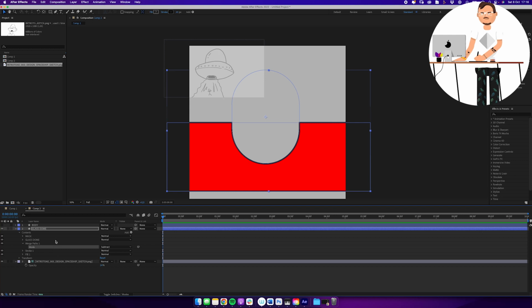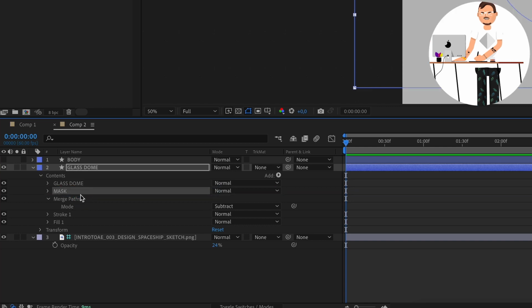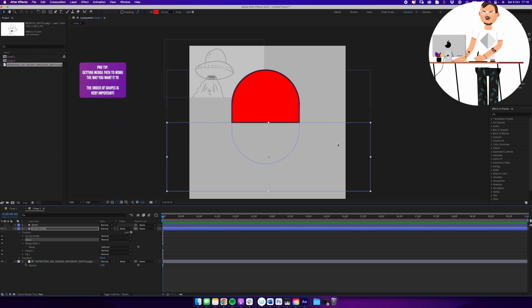So what we need to do to fix this issue is just to take the mask layer here in the contents and move that below the glass dome. And there we go. So what's happening here is that we're taking the glass dome, we're using a merge path to subtract the mask, which is the bottom rectangle, from that glass dome. So now we're only showing the upper part.